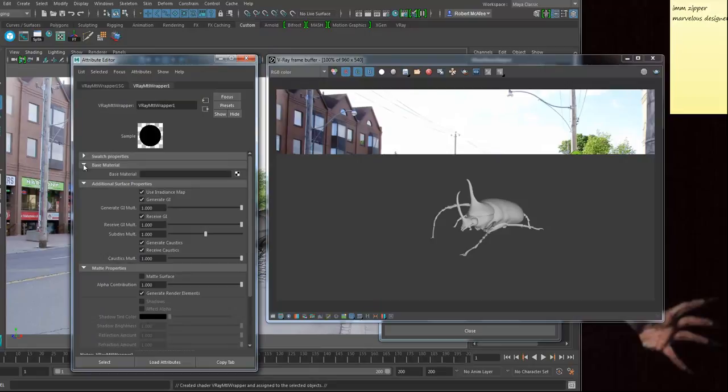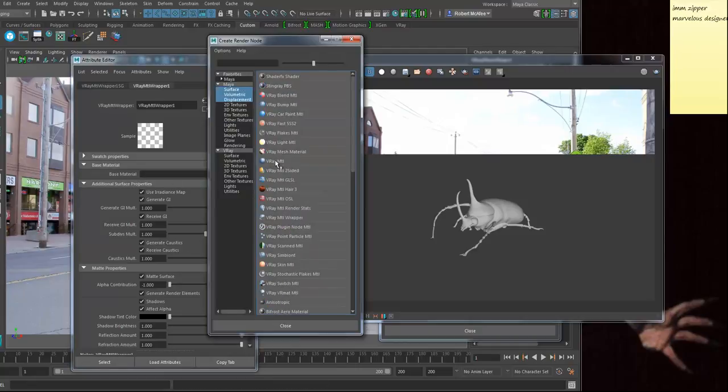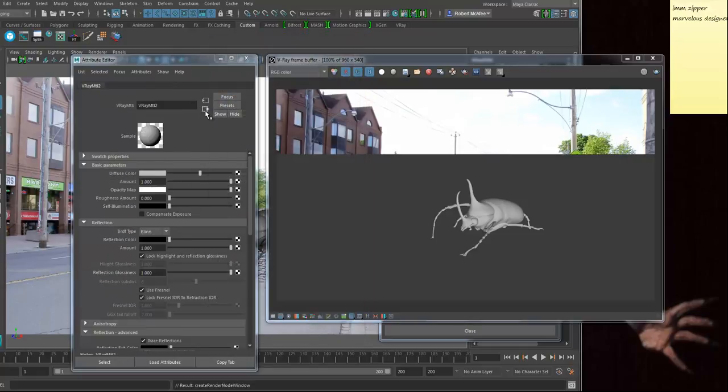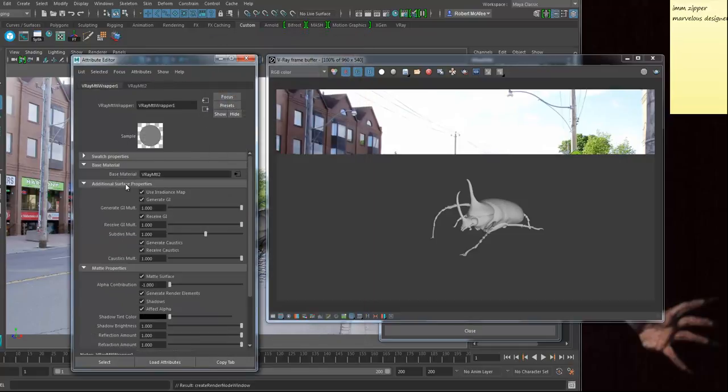So, I get the V-Ray Wrapper. First thing I do, put on Matte Surface, Alpha Contribution -1, Shadows, and Effect Alpha. Okay. And then I go to the base material, and I'm going to plug in a V-Ray material. This is that one kind of funky spot on the wrapper that bugs me, is having to plug in a base material into this.